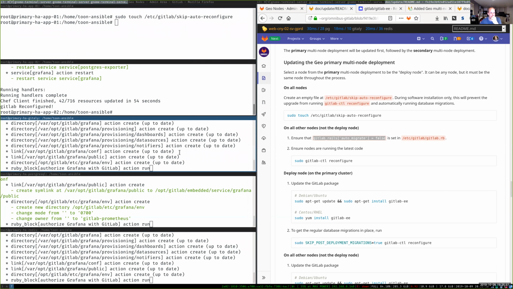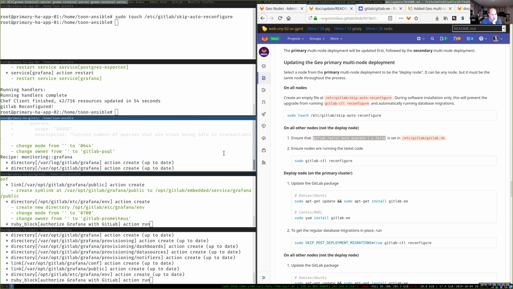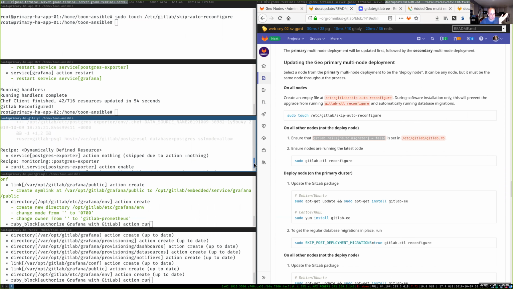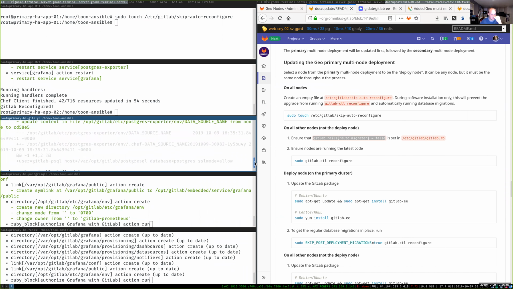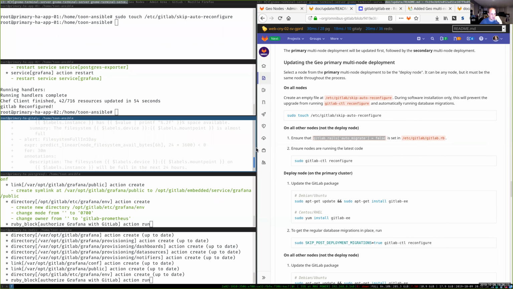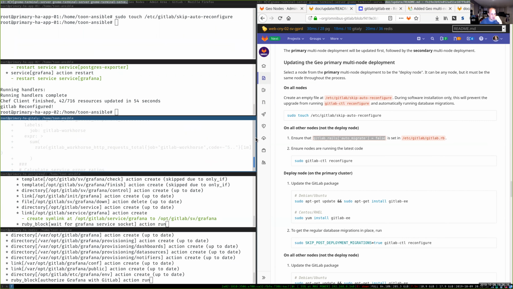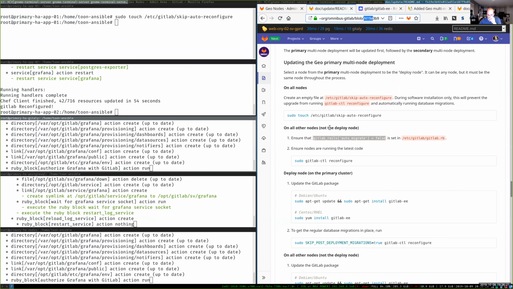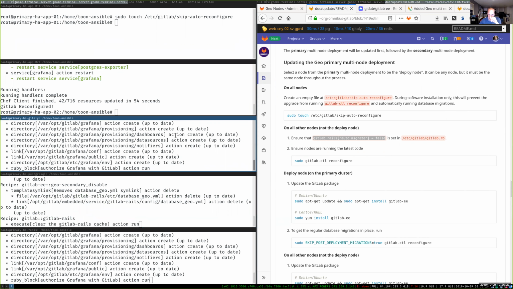So we did reconfigure. Apparently it's taking quite some time. It's a few machines. I don't understand why exactly, because I ran a reconfigure right before starting the demo, so I didn't expect anything huge to happen, but well, let's just wait a bit until it completes. Okay, those are regular machines, so we can move on to the deploy node already.